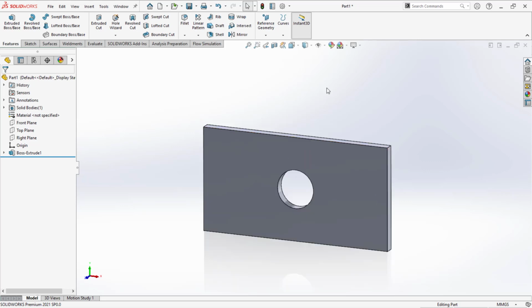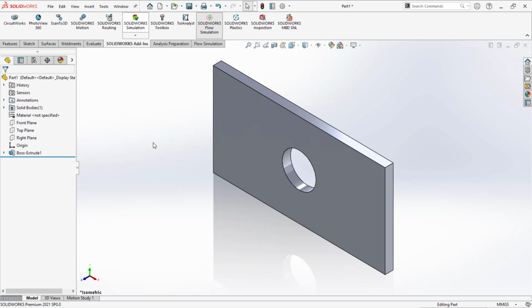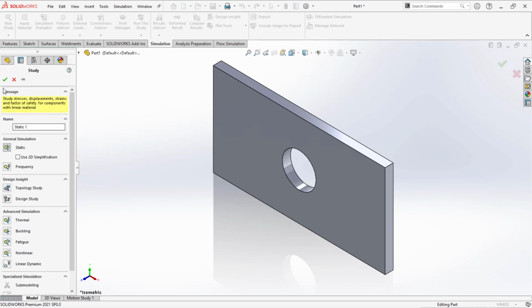Let's do the analysis here first. You can activate the SolidWorks Simulation. This has already been explained in the previous sessions. If you want to check from scratch how to deal with the simulation, and everything about SolidWorks, you can refer to my other videos which have already been uploaded. I'll start with a new study.